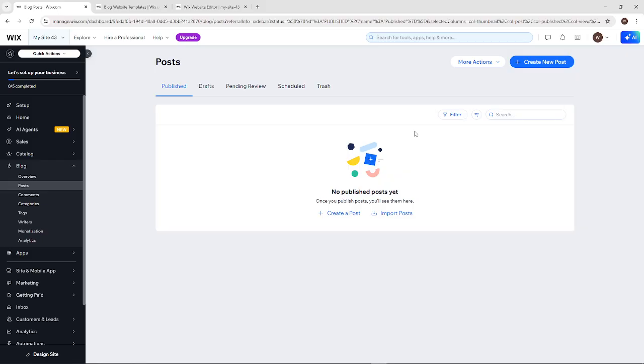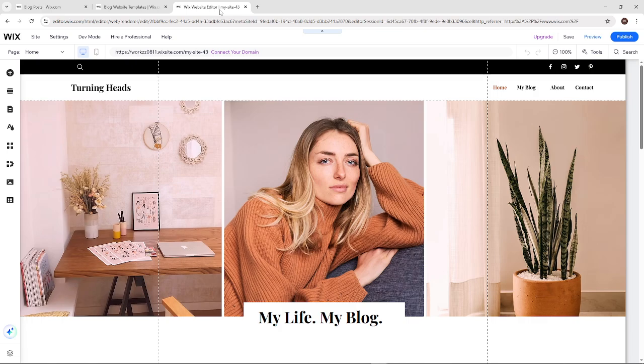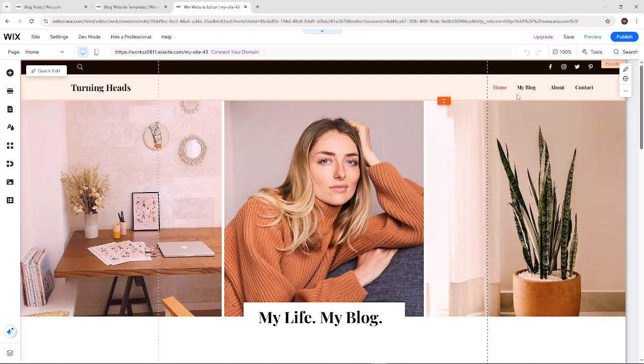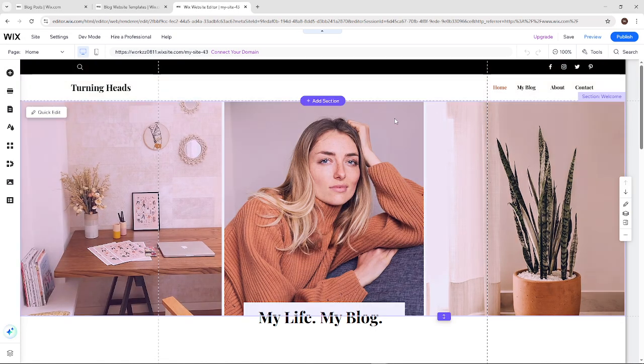To help visitors browse by topic, display your categories on the blog page. In the editor, add a categories menu or a categories drop-down to your sidebar or header and place it near your blog feed. Label it clearly so readers can filter posts with a single click.